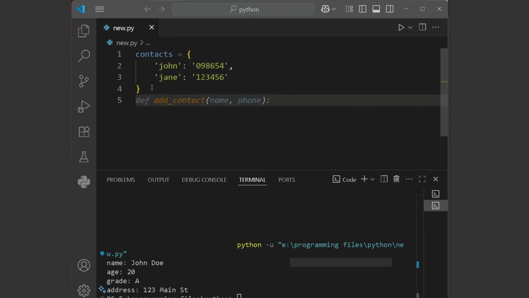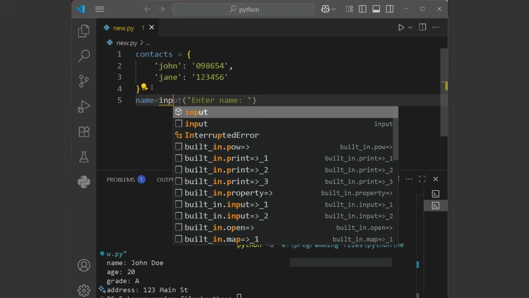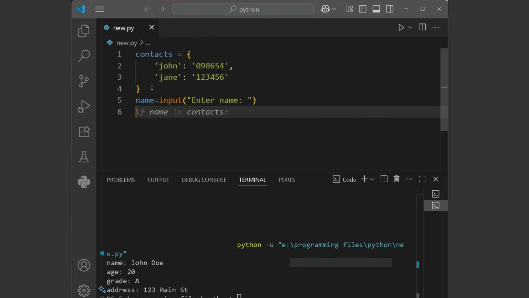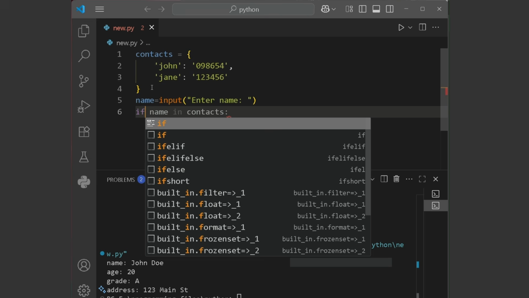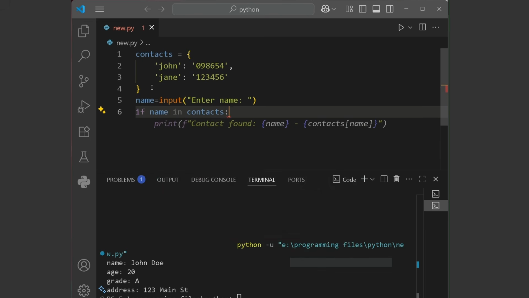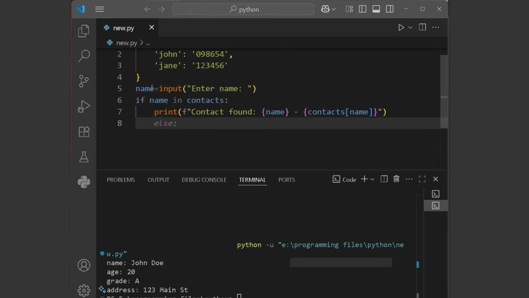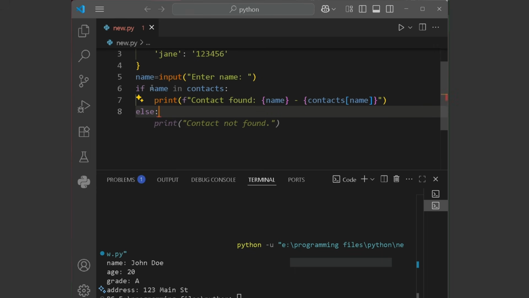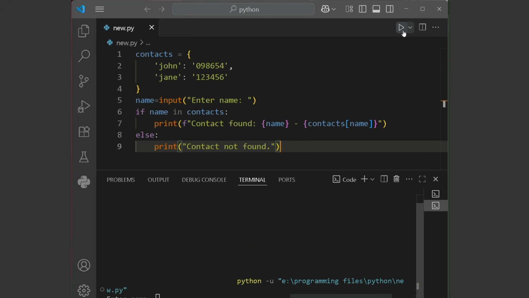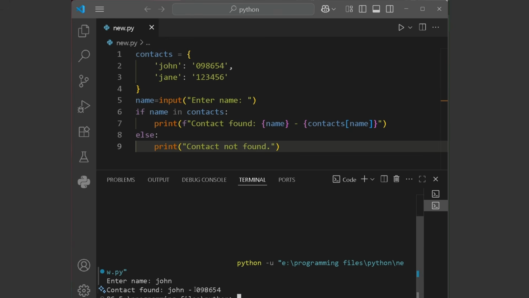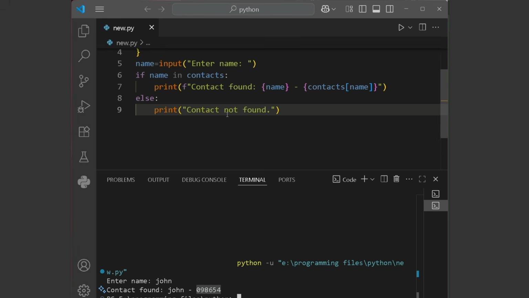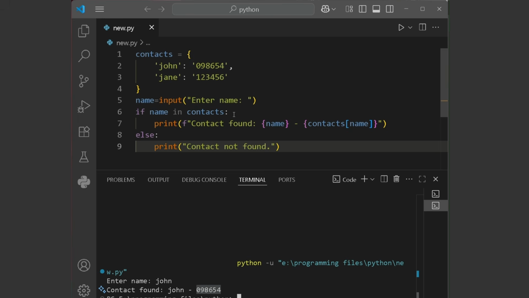Now, name equals to input, enter name, which name you want to know the information of. So if name is in contact, print contact found, the name and name, else print contact not found. So if I run this, write the name. The name is John. So contact found, and John contact is 098654. So this is how you can simply use a dictionary, and it's very nice, right? For searching any elements in your contact list or anywhere, you can use this method.